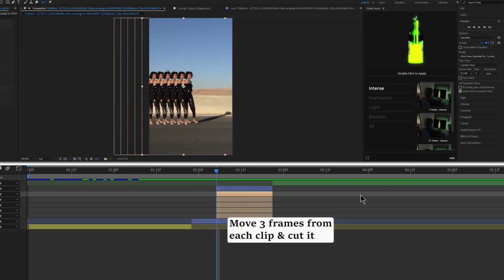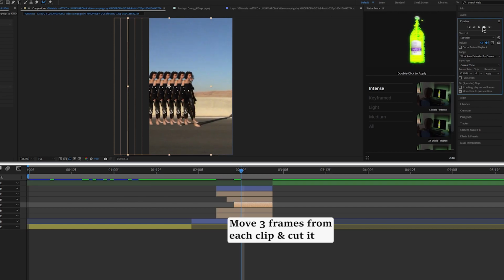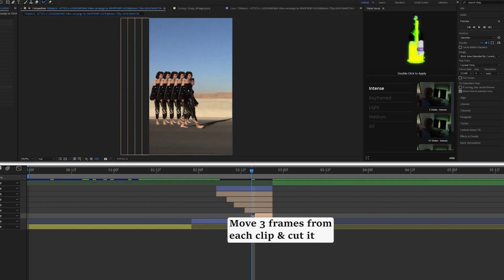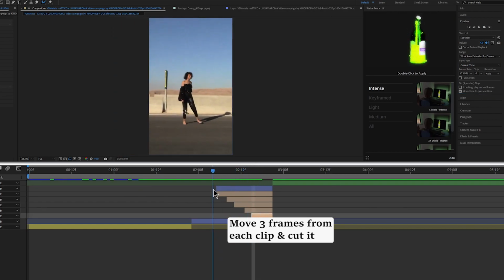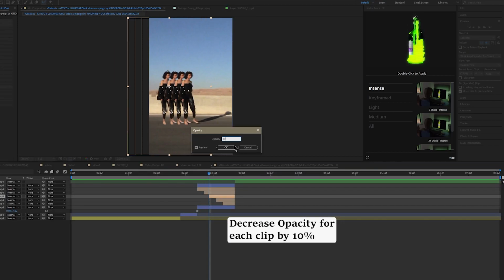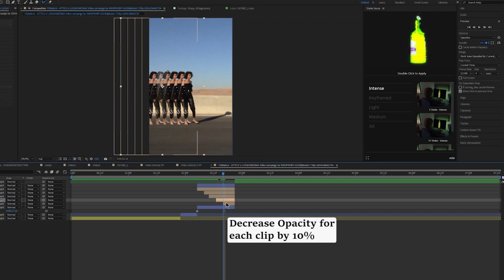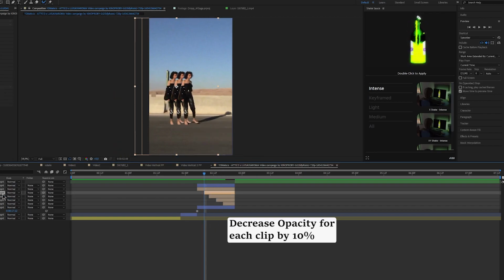Go at the start of the freeze frame that's on the top. Move 3 frames to the right and cut the clip below. Then you want to move 3 frames to the right again and repeat the same process you just did for the rest. So now you can decrease the opacity to each clip by 10%. So leave the first one to 100, then the second one will be 90, then 80, and so on.